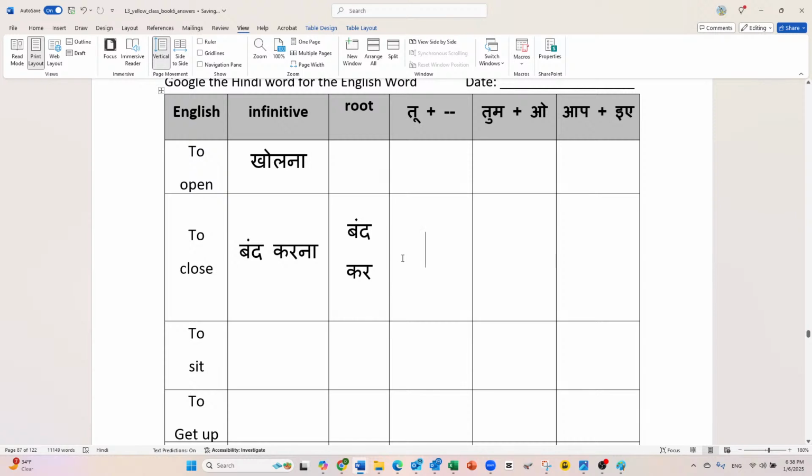So Ishan, give me the three formats. Tu... how would you say it? Tu band kar. So, tu darwaza band kar, for example. And then with tum, tum band karo. Tum darwaza band karo. And aap band kariye. Aap darwaza band kariye.